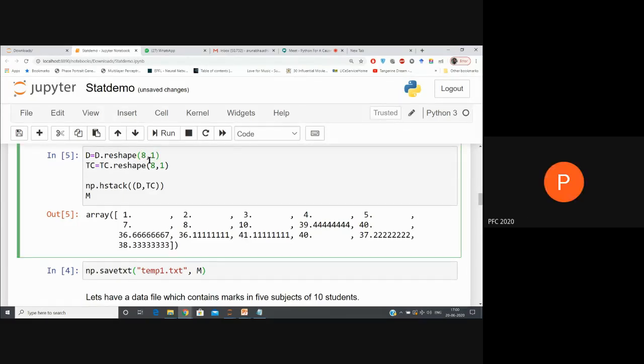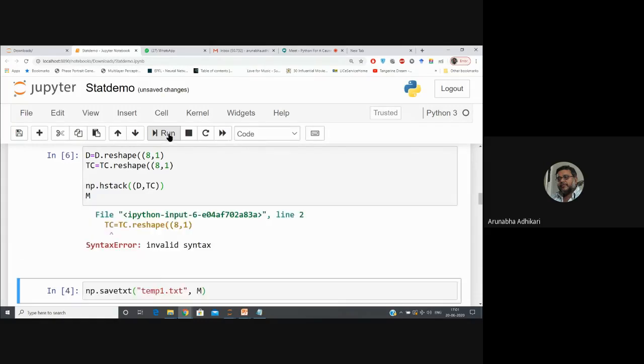You need a tuple there. Yeah, like this one? Yeah, inside that. Okay.